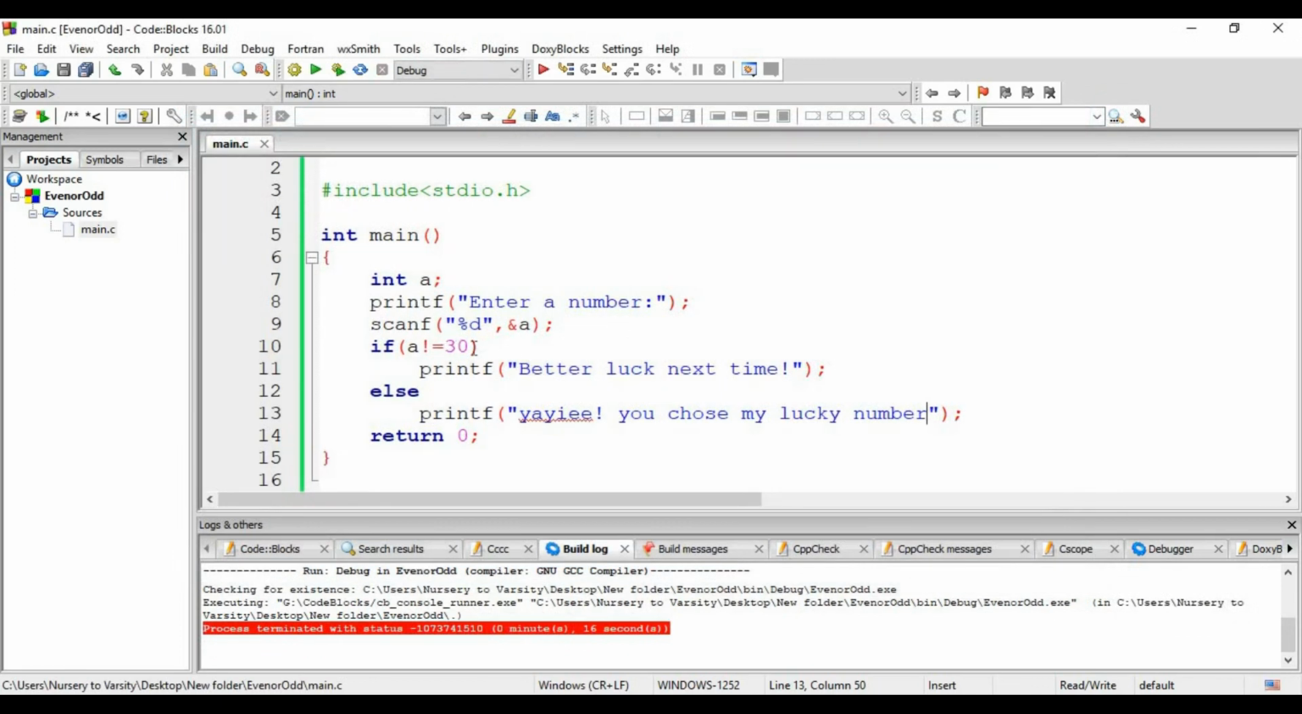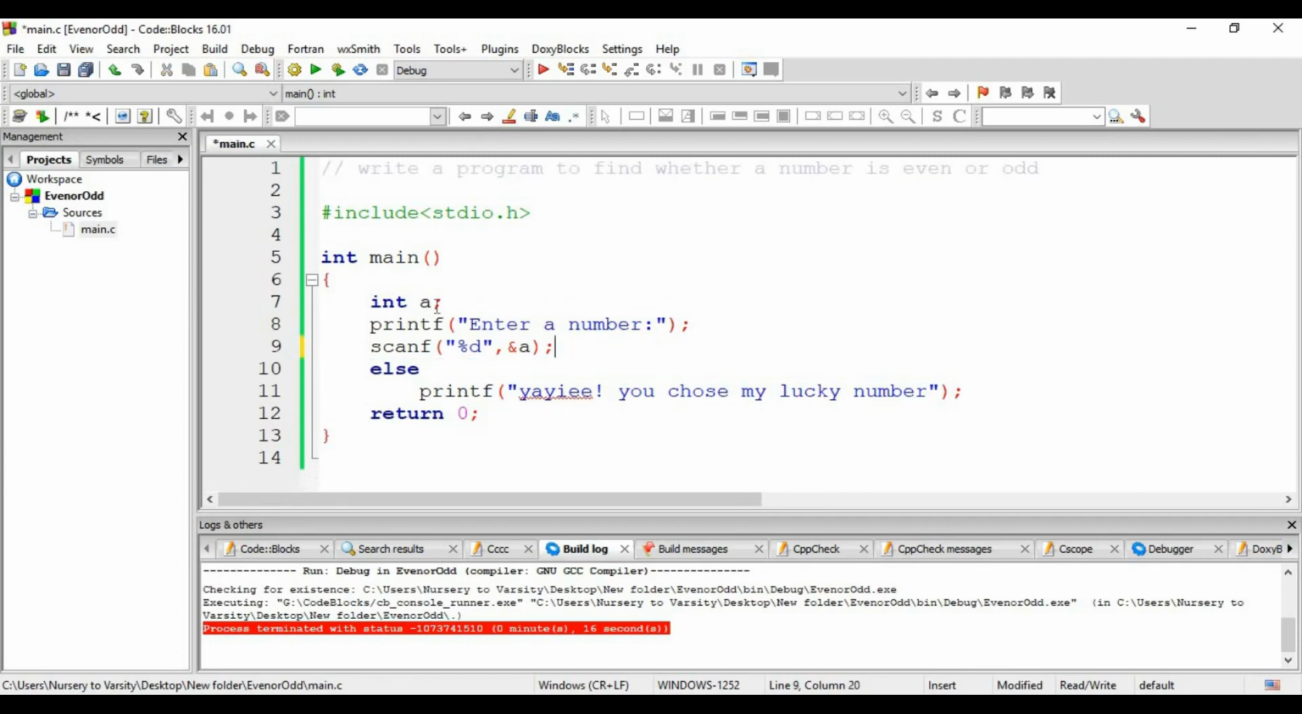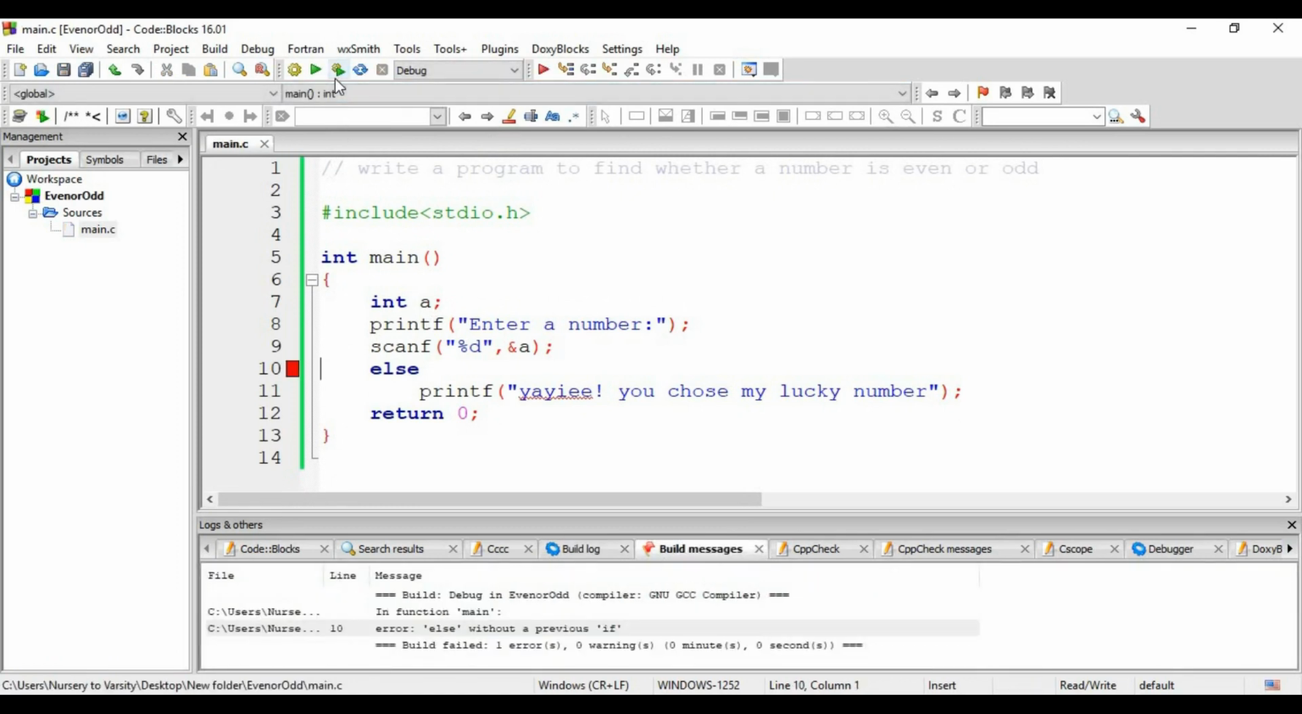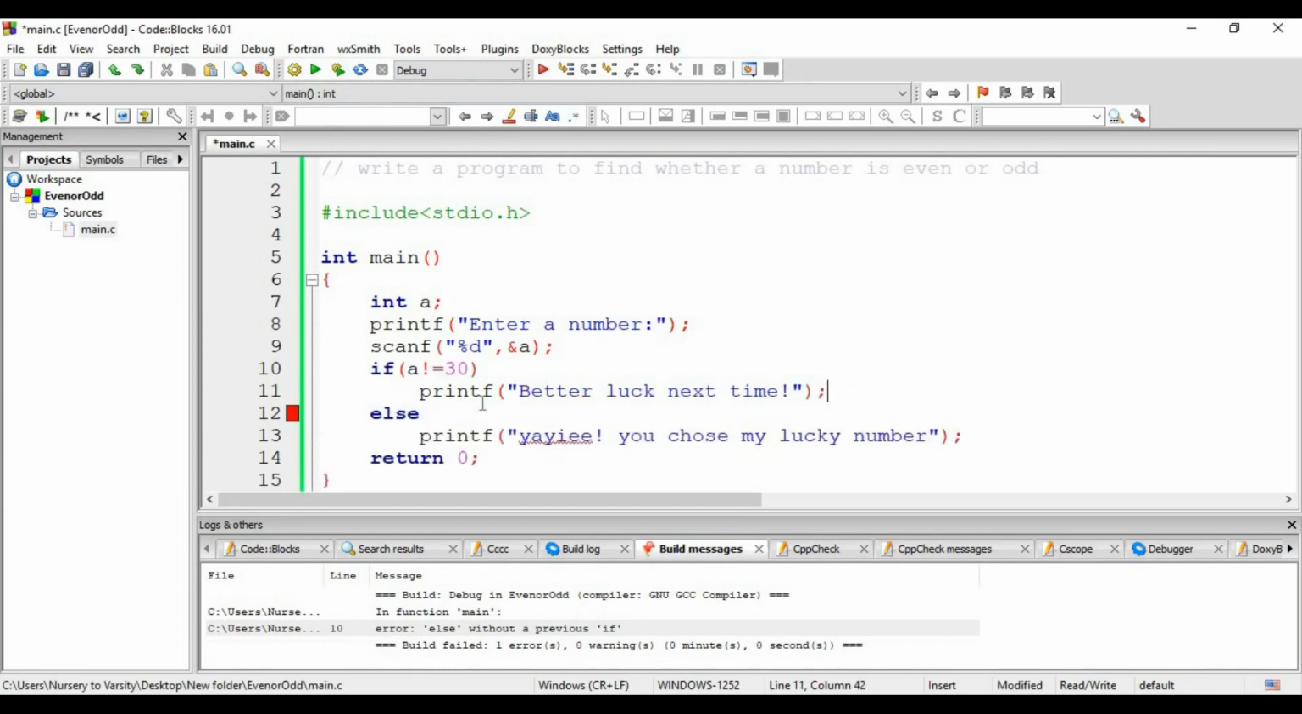Now there are some important points to be noted about the if-else statement. The first one is we can use only the if statement, but we cannot use else individually. For example, if we remove these two lines from over here, then we cannot use this else only. It will generate an error, else without a previous if. Okay, so let's undo this. But we can execute our code like this very easily. This is the first point to be noted.